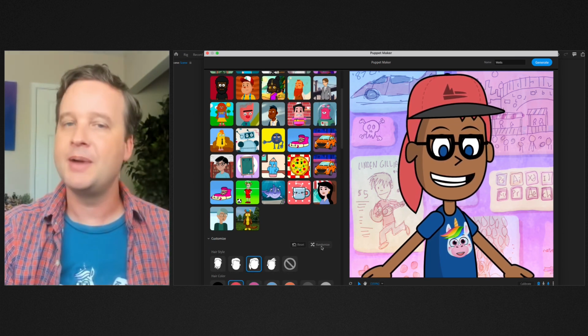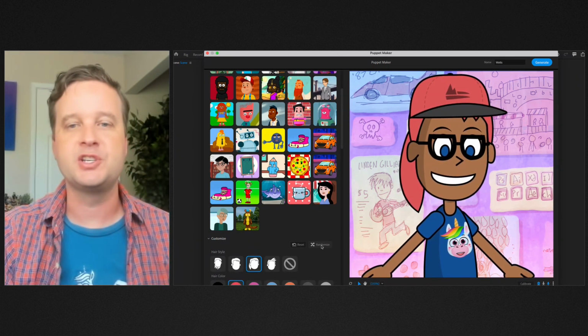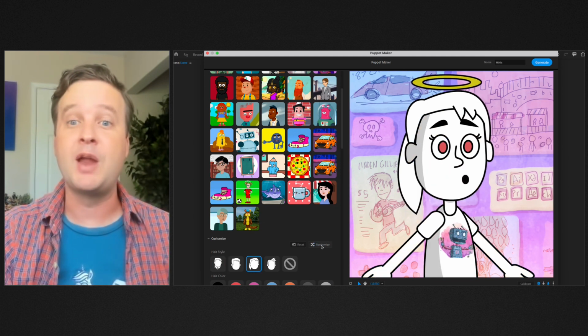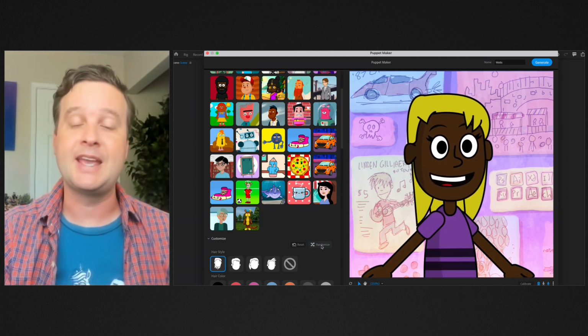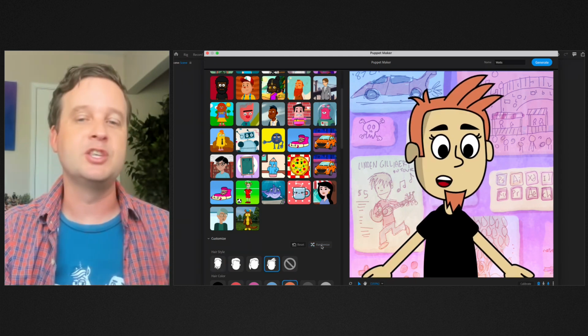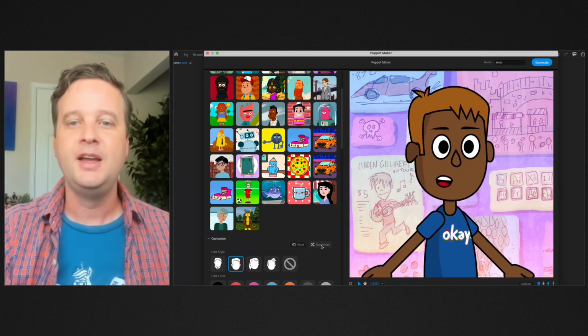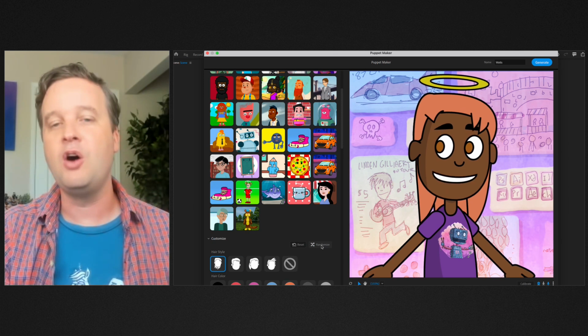I love this randomize button right here. This is one of my favorite features. If I click on this, it's going to create a random assortment of the different parts. And so I could really quickly create a cast where here's my main character, here's the crazy neighbor next door, and here's the best friend, and all this sort of stuff.